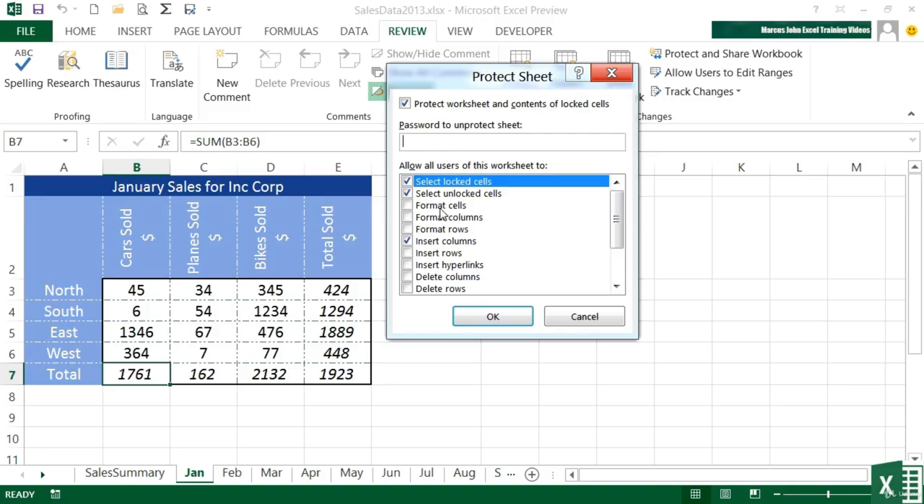What we can then allow is things that we will let people do. So we will let them select locked cells, we'll let them select unlocked cells. Now we'll look at the difference between locked and unlocked cells subsequently. We could let them format cells or format columns or format rows, insert columns, insert rows, etc. So there's quite a list of things that you will allow them to do. By default, if the tick's not there, they cannot do it. So let's leave the tick in insert columns, but not in insert rows.